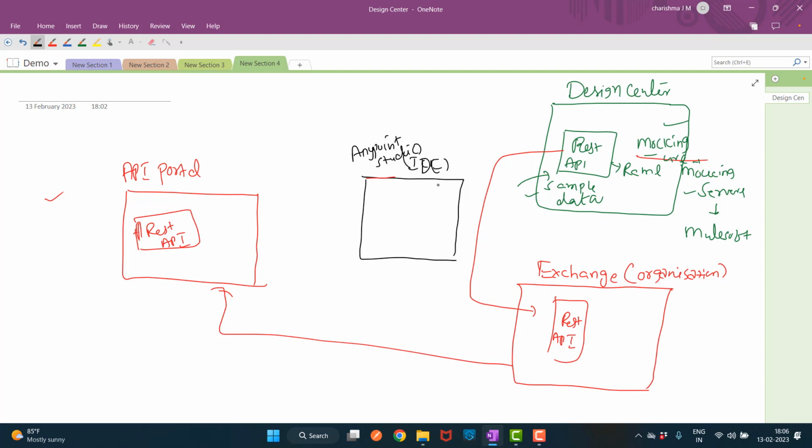In your REST API, assume you have 100 resources. For each and every resource, one flow gets generated. We call these stub placeholder flows. So we can import the API from Design Center into Anypoint Studio. Not only from Design Center, you can import from Exchange, or if you have the YAML file in your local system, you can import it into Anypoint Studio.